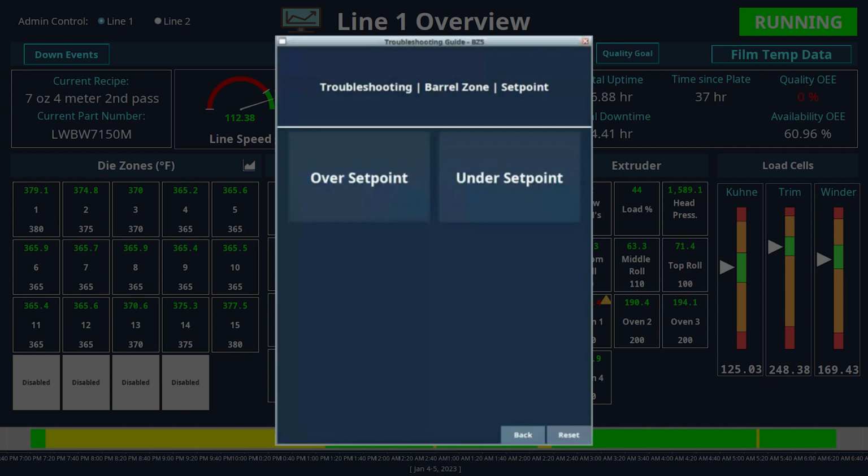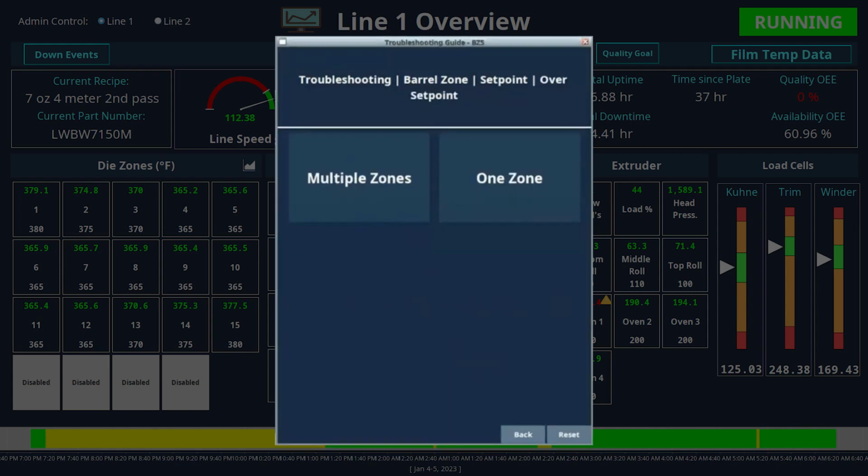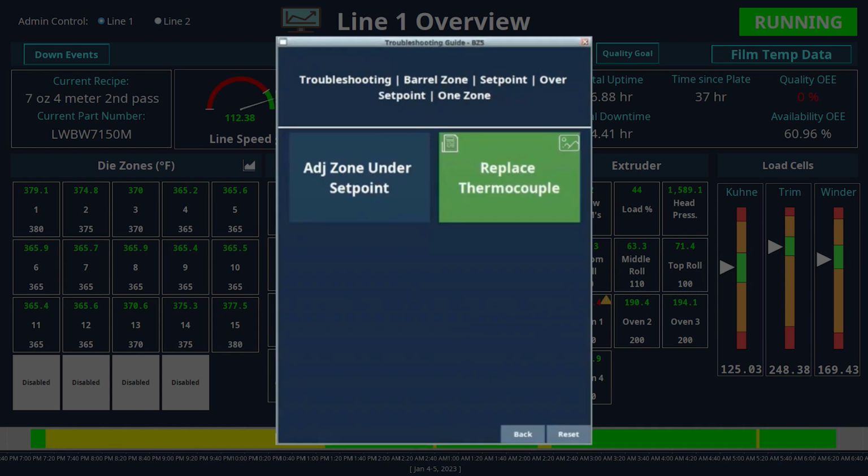At the top, there's the troubleshooting guide for barrel zone 5, which is what the operator would have clicked on. They were having a set point issue on this zone. So the operator could have selected barrel zone and then set point, and then you would have been met with this screen. Then you can click over set point, which will bring you to this screen, and you can keep going until you get to a green box. This green box is what I call an endpoint. These are suggested steps to take to resolve the issue.